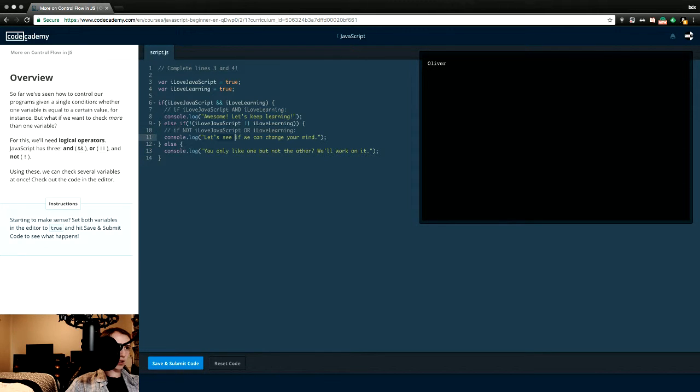Let's see if we can change your mind. You only like one but not the other. We'll work on that. Else if or. So the if is at the first indentation, or the primary margin. Else if and else are within the if statement. That's why we've got or and not within the same, because it trickles down. So we have the condition of or, but we have else or not.